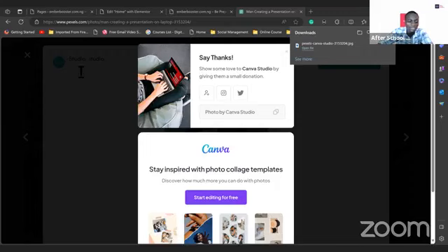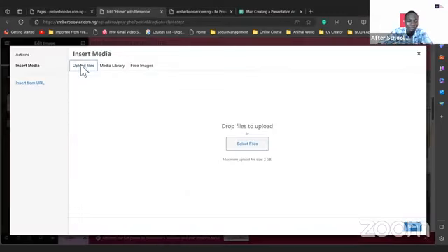So let's bring in that image now. Under Upload Files, go to your system where you have it, click on it and drag it and drop it. Sorry, I have something else covering my page. Oh, you can't even see my screen.